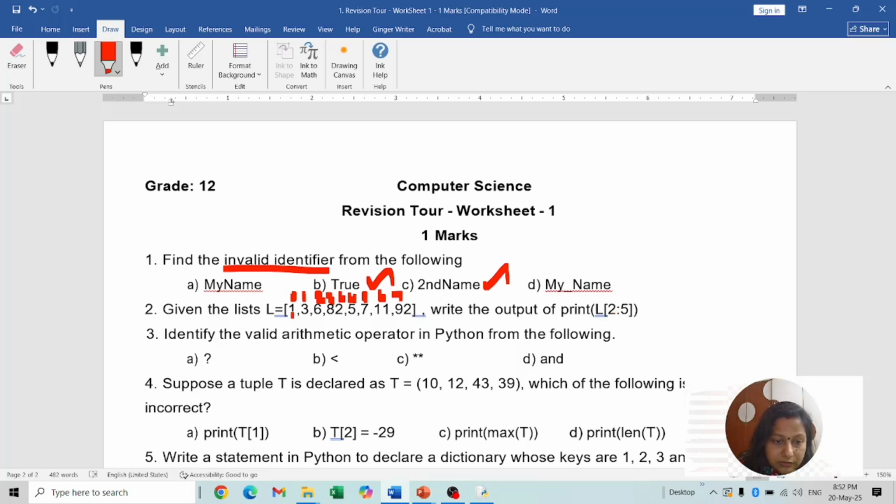2. What is at index 2 here? 0, 1, 2. From 6 it is going to start: 2, 3, 4, 5. But 5 it will not end at. Before that it will end. So till 5. So what is the output for this? It is 6, comma 82 and 5. So you will get index 2, 3, 4 elements. Clear?